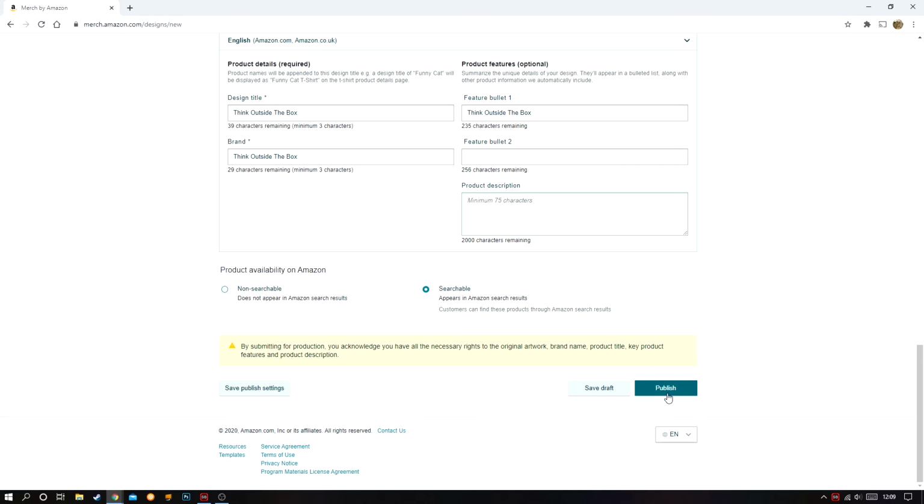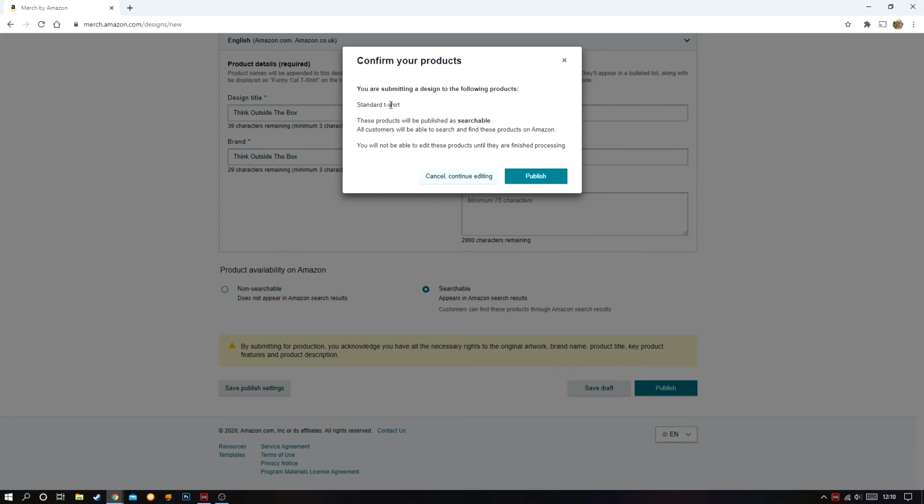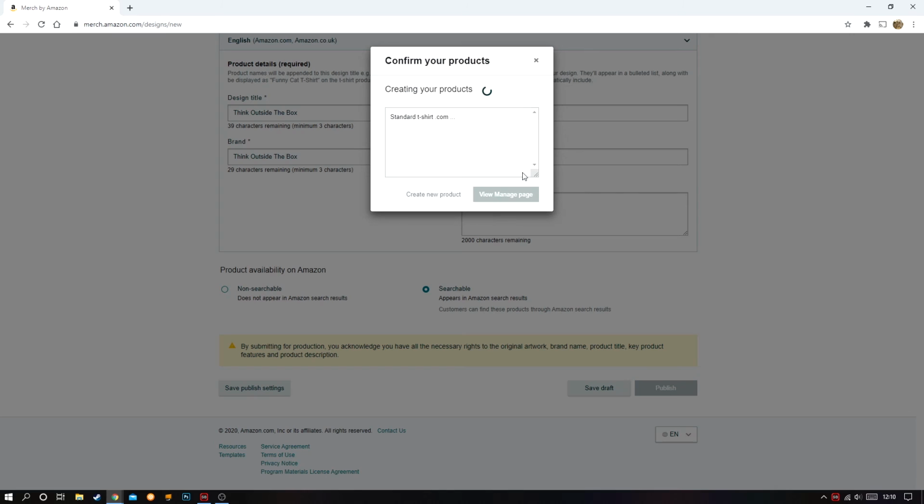Here we go. Click on publish. It says here you are submitting a design to the following products. Standard t-shirt. These products will be published as searchable. All customers will be able to search and find these products on Amazon. You'll not be able to edit these products until they are finished processing. So I click on publish. It's saying it's published. Visit manage page, so I will click on that and have a look.